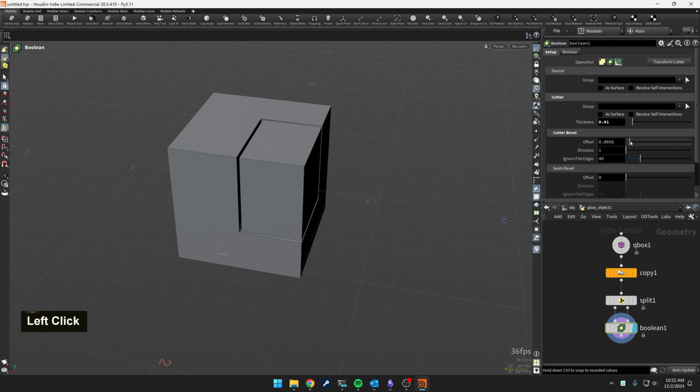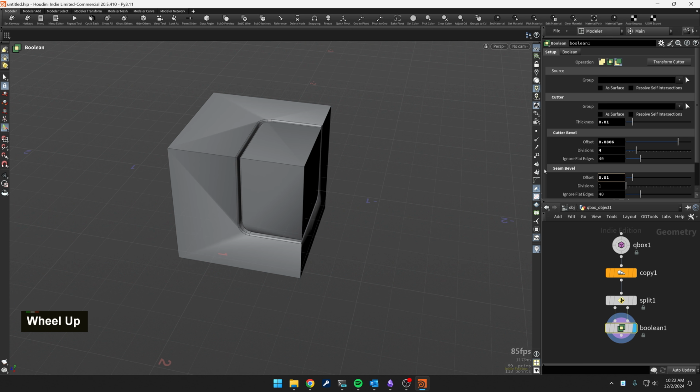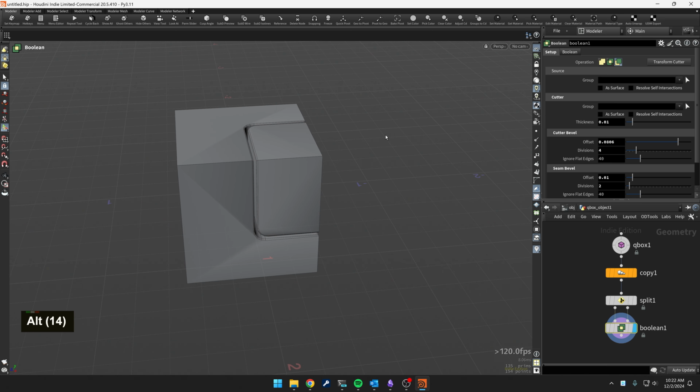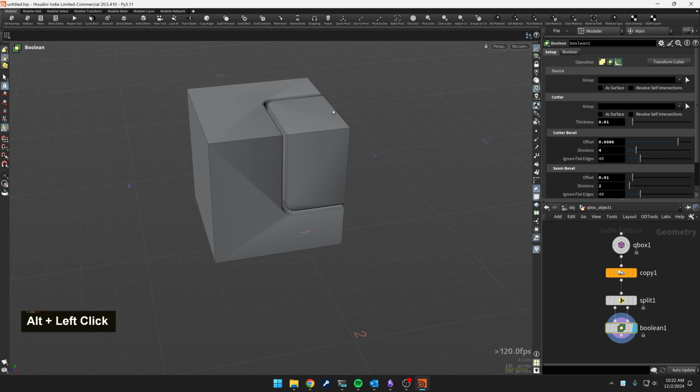Now let's give the cutter itself a bevel, and let's do it for the seam itself. Okay, that's a little aggressive again. Let's do that. Cool. Let's add some divisions to that. Awesome, right? And it's just so easy to do. And that's, again, just basics.